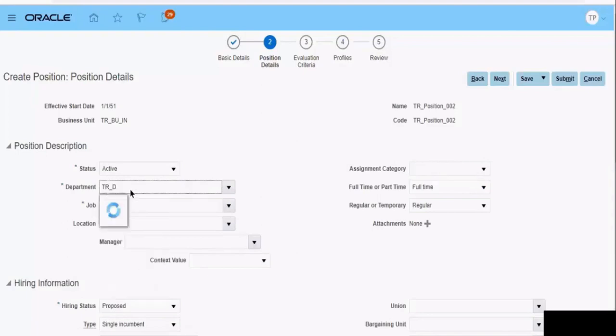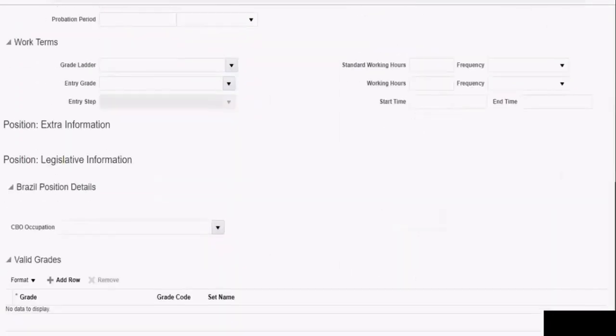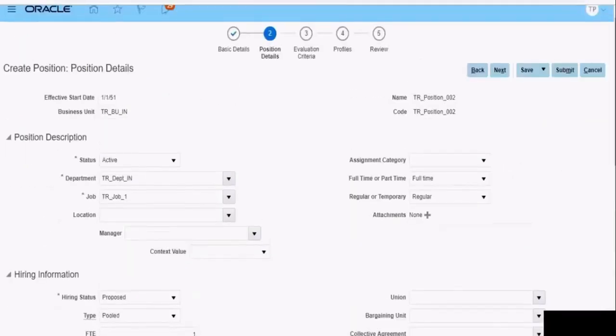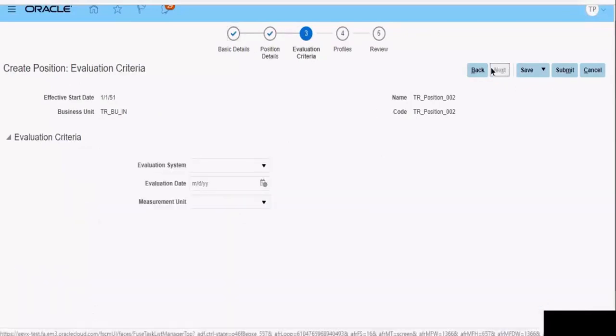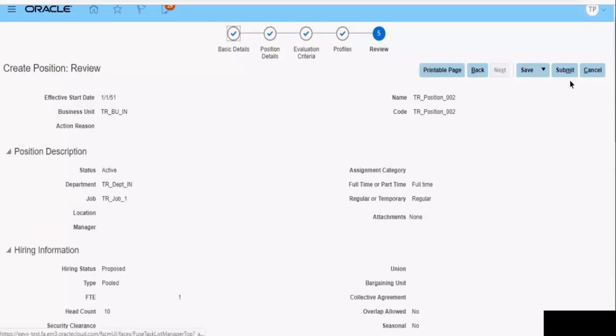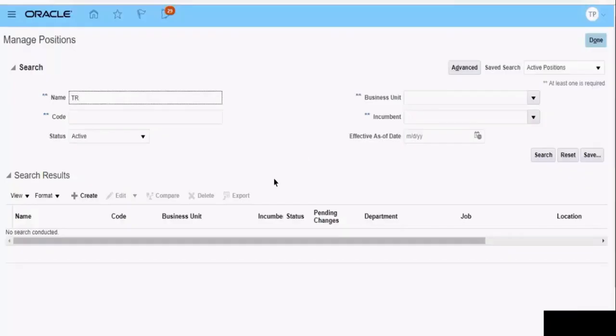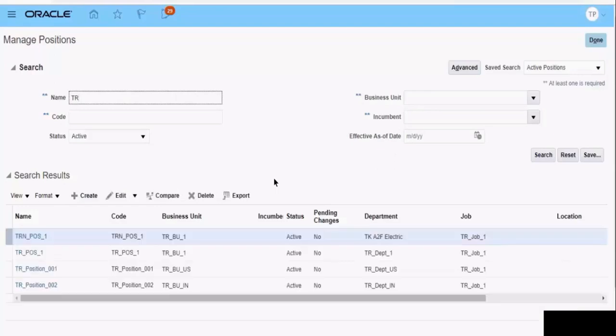So we use another department. Make it as a pool, and we can change the headcount to 10. And again, I will create this position without grade. In case you want to associate a grade with a position, you can go ahead and do that. And the concept of association between the grade and position is same as it was for grade in job.